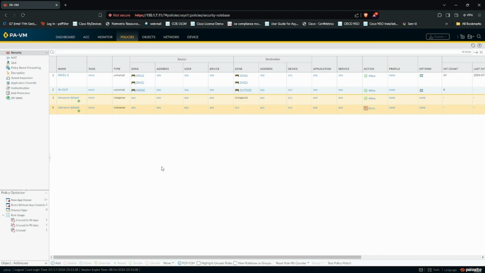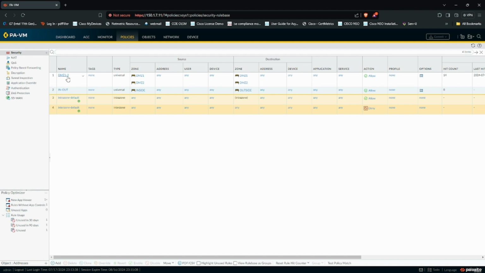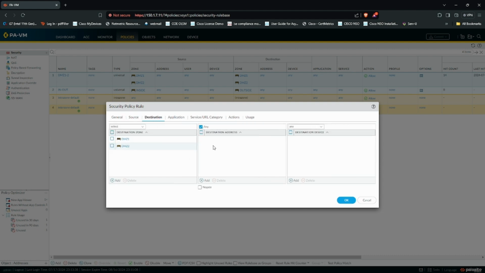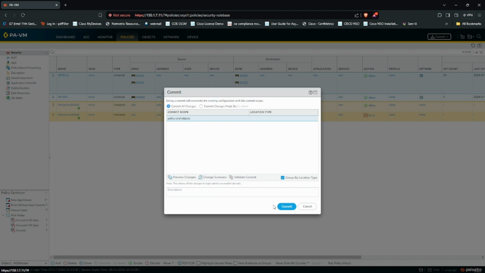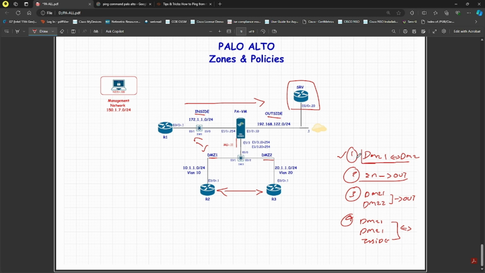All right, next will be the third policy, where DMZ1 and 2 will be going outside, and I can modify the first one because source and destinations are matching. I will add a destination of outside, click on OK, and commit. So now you saw that using the first policy, I have configured the third one, which is going out. I don't need to create a new policy again and again, as long as my requirements are fulfilled using the zones.